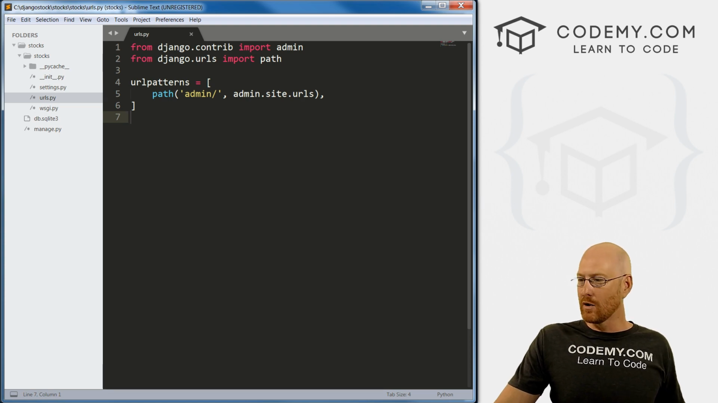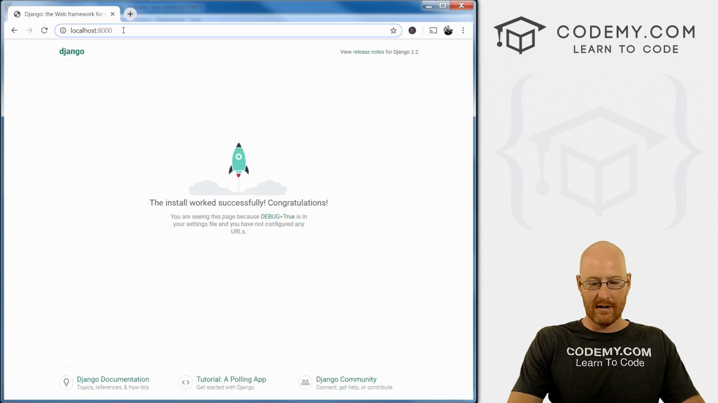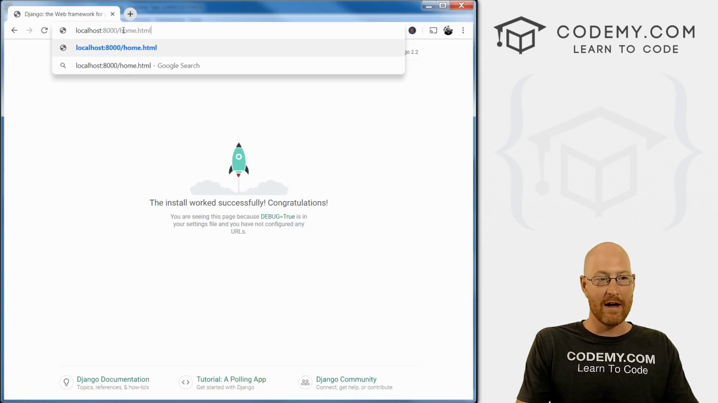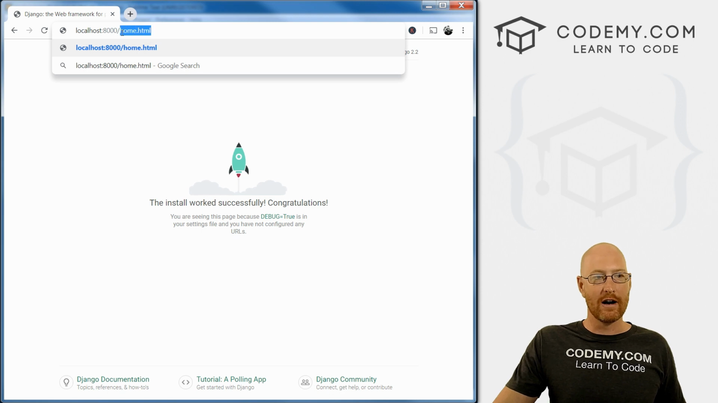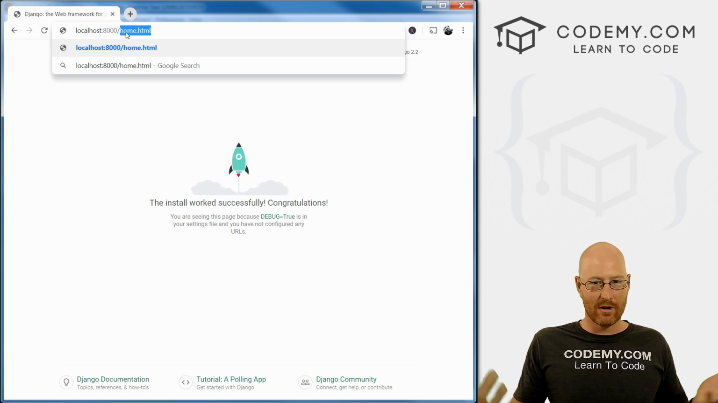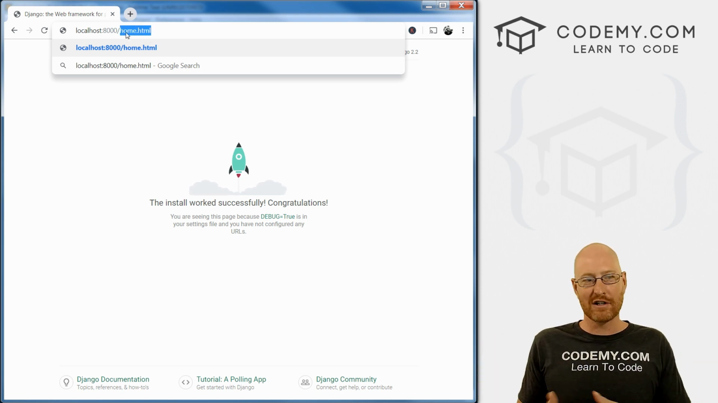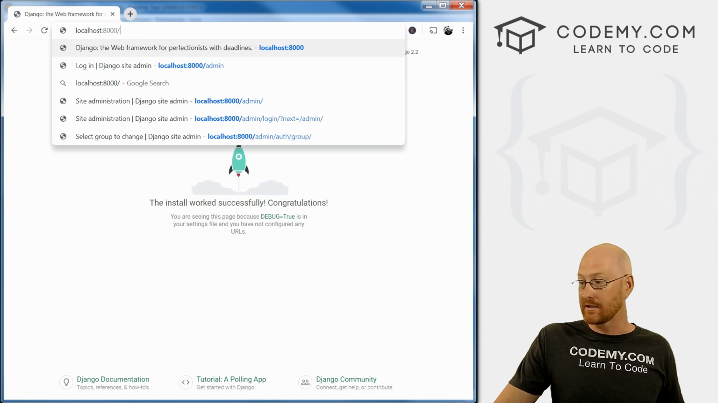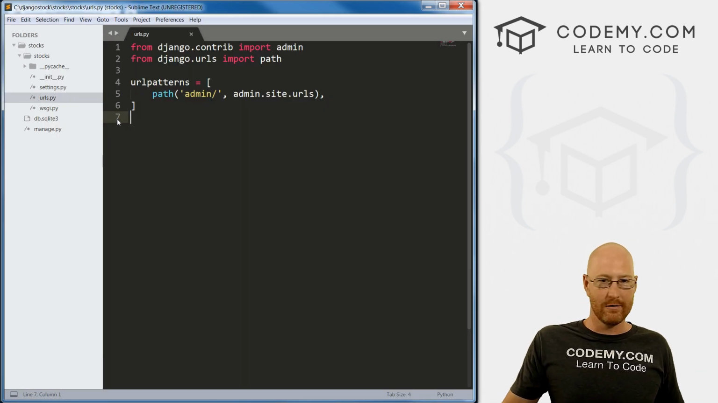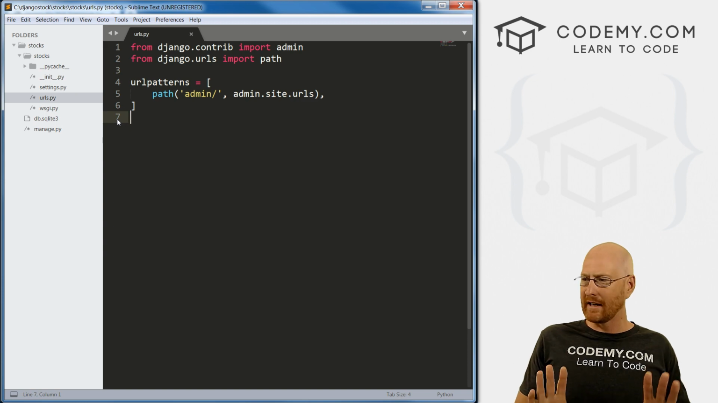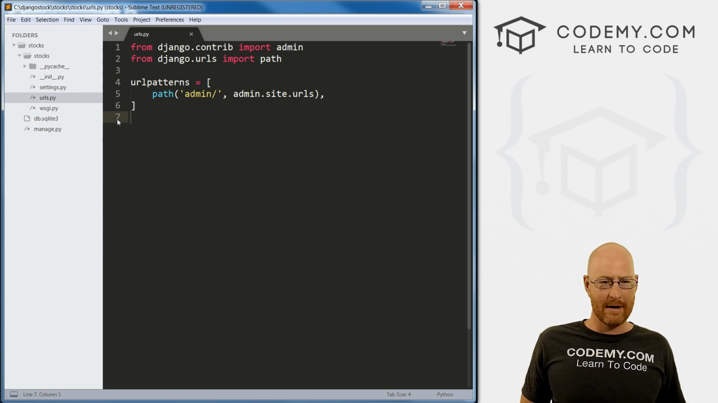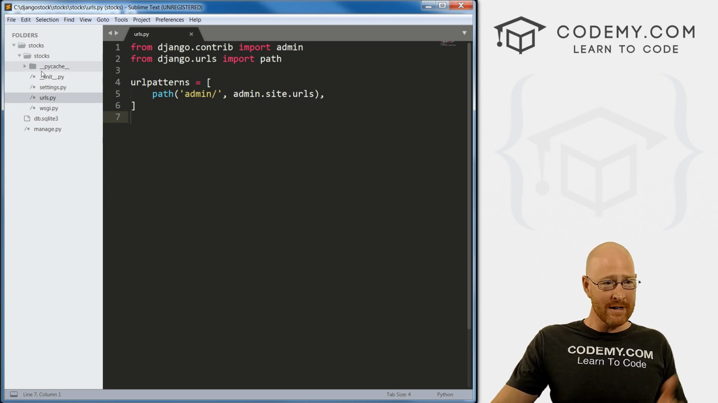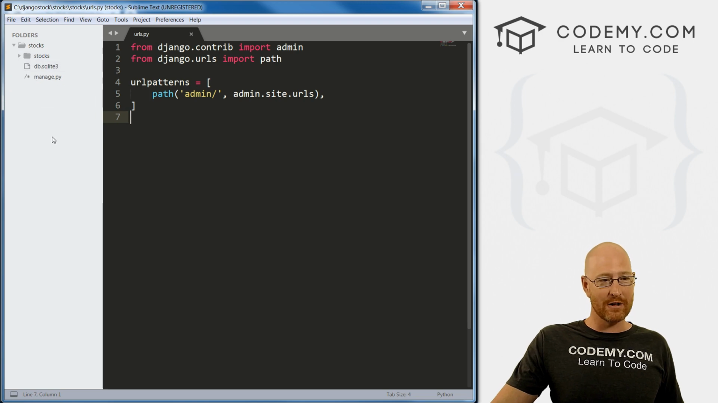But a URL, if you're not familiar, we head back over to the web browser. For instance, slash home.html, right? This is a URL, right? So if we have different URLs in our project, we sort of use the urls.py file to designate those, right? We'll get into all this much more in depth later on. So that's all there is. That's all the files in our project so far.